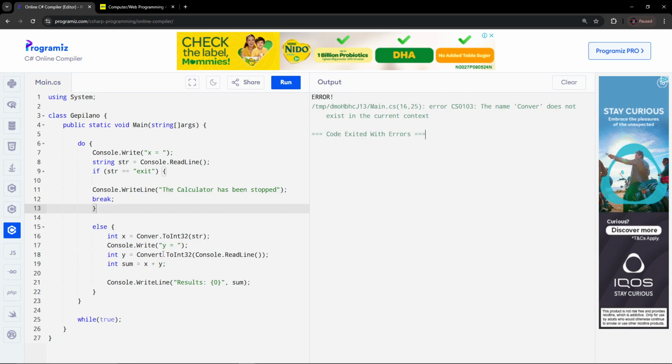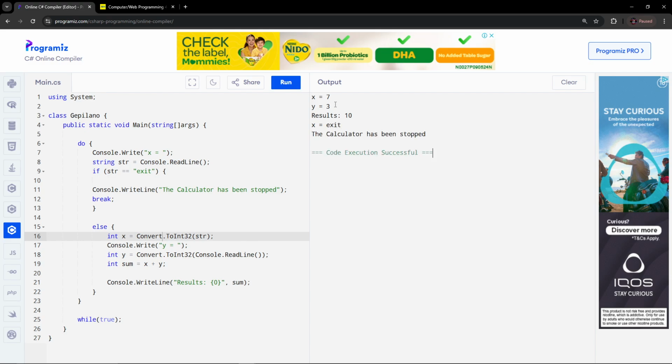Oops, convert. Right, sorry. So let's say I want 7 plus 3, which is obviously equal to 10. There, so it's 10. If you want to exit, just type exit.